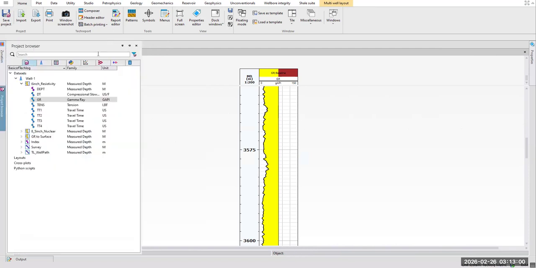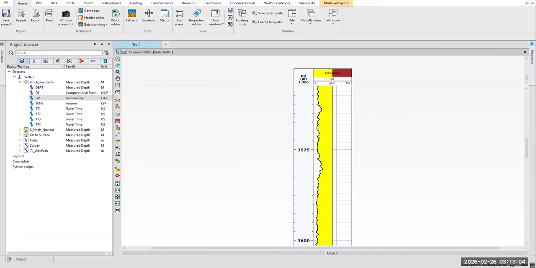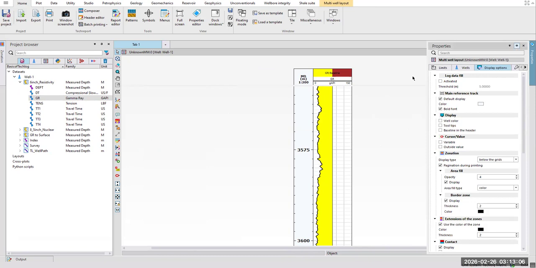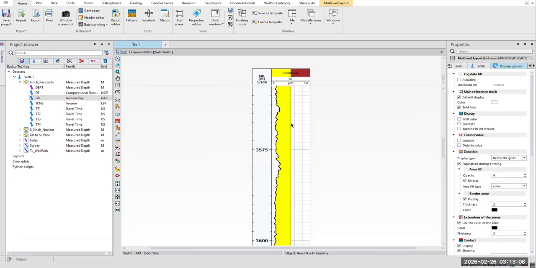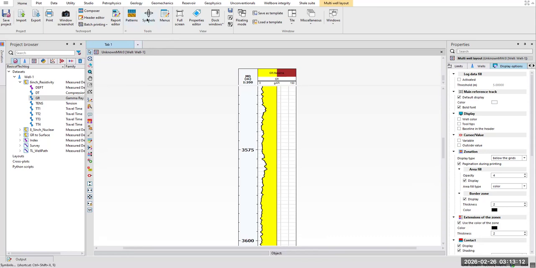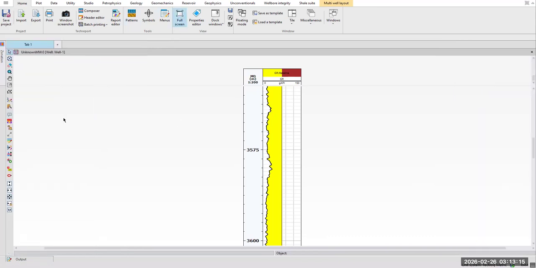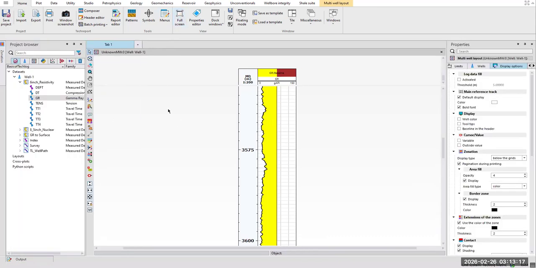There is another option. You don't need this if you have multiple windows available. So I'll pin it again. I'll pin the properties again so that once I'm selecting something, I can see the properties. If you want to just expand the plotting canvas, click on this full screen and it will hide everything automatically. And if you stop it, it will give you the option back. So this is a shortcut I want to show you.